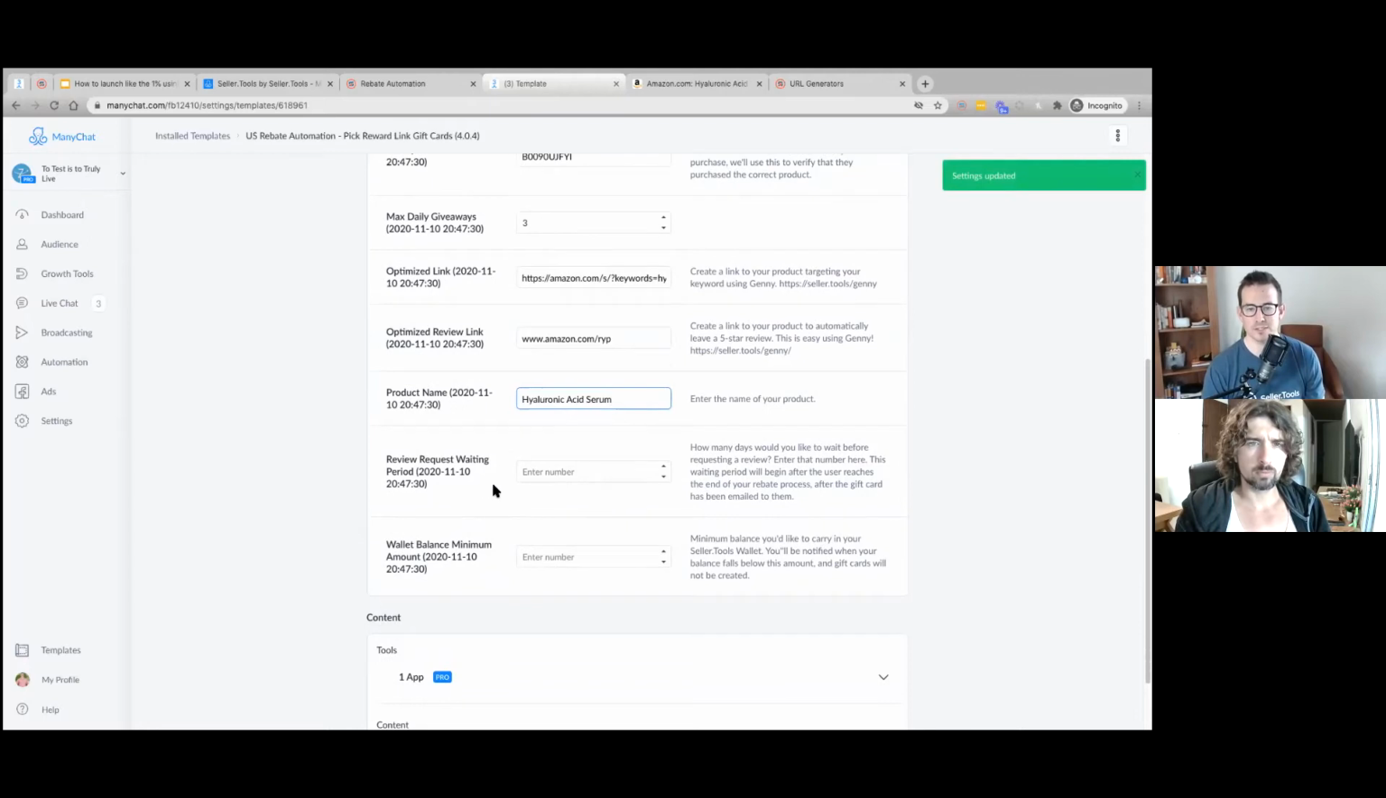The review request waiting period. This is how many days you'd like to wait before requesting a review. It's after your customer receives their rebate. So again, the gift card in this example, or the pick reward link that your customer receives, this is triggered, and it's as long as you'd like to wait after they receive the rebate.